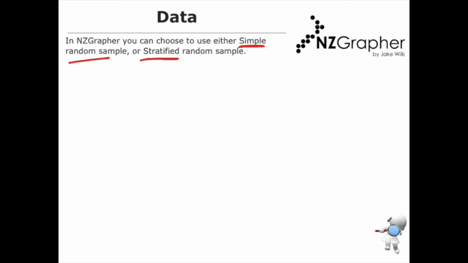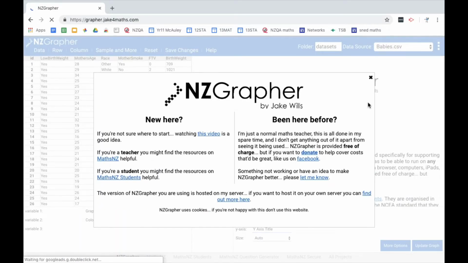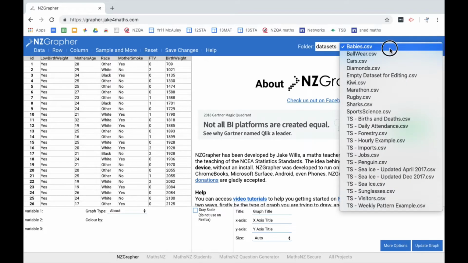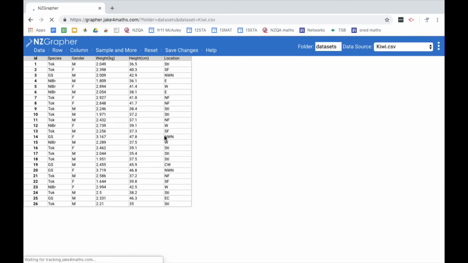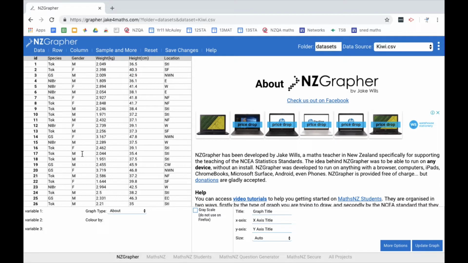If we go into just Google search and type in NZGrapher, the first one that usually comes up is the program we want. So I'm just going to close that. If I go to the right hand side here, this button over here, there's a whole pile of data sets already built in. So I might start, for example, with the kiwi bird data set, and it brings up the data on the left here.